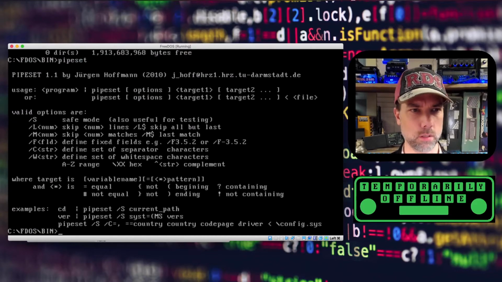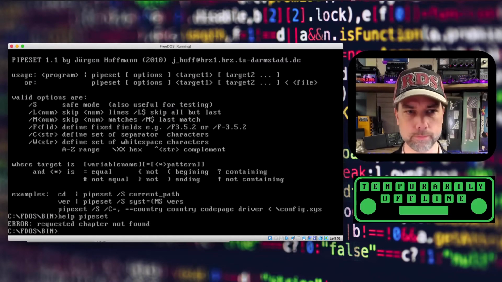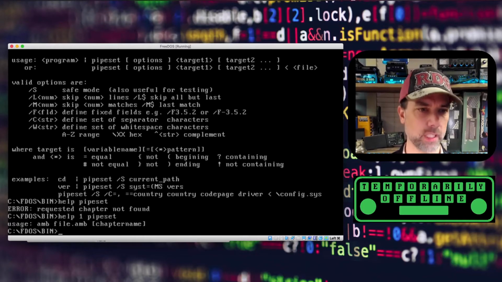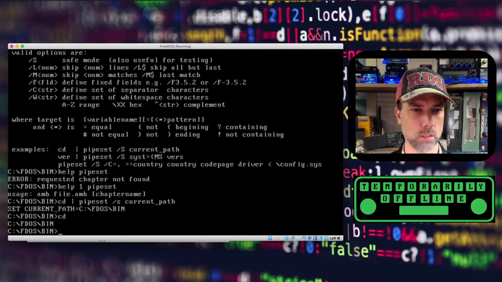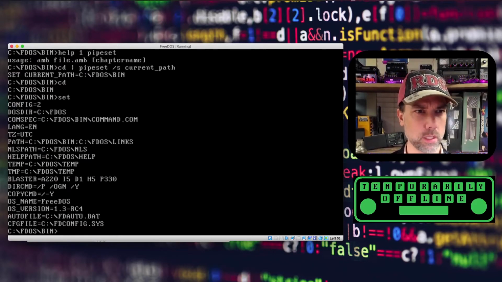PIPE set, pipe set. Nope. Yep. CD pipe to pipe set /s. Current path. Spelled pipe wrong. Hey, we've got DOS editing capabilities. CD. Okay, so the pipe set command takes input from a pipe and then sets an environment variable called current path. Let's see if it actually did it or if it just set it out there. Set current path equal to... It did not do it. So it just put it out on a command line.